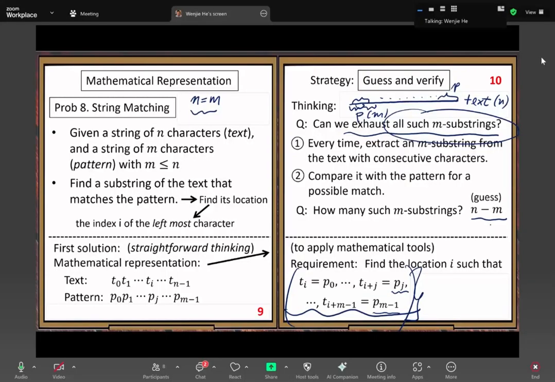That means you need to make an adjustment. You need to add 1 back to your guess. Your guess is very close, but still 1 short of the right answer, so you need to add 1 back. That's the verify part. So after verification, you can modify your answer: N minus M plus 1.